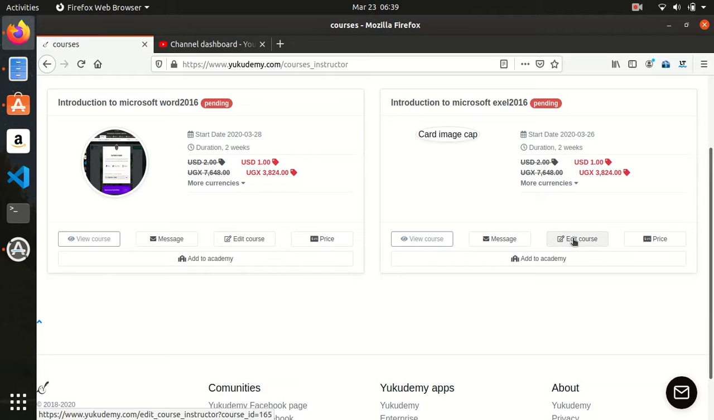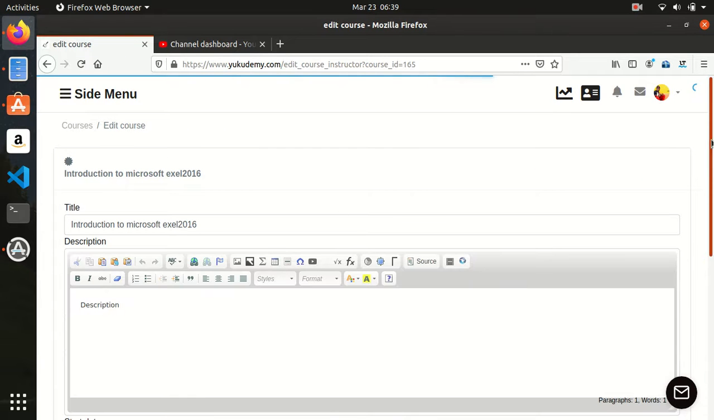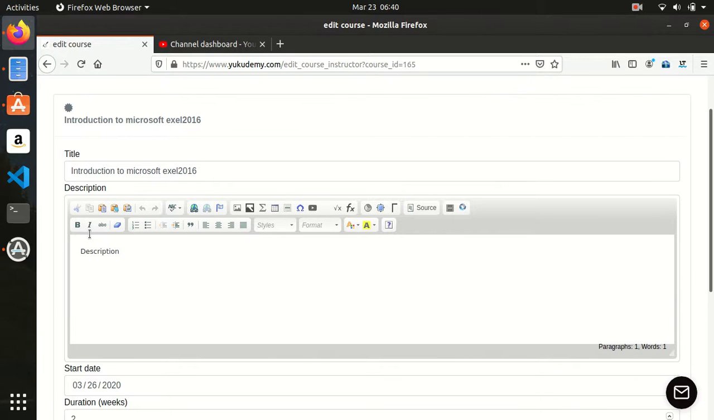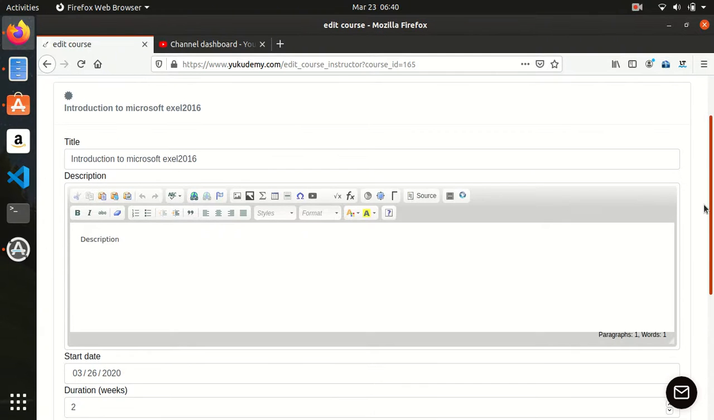Then the next thing is editing our course. We have created our course, but something can go wrong, assuming we didn't put the title well, or the duration is not right for us, or the start date has come too soon and we want to adjust it. We can go to edit course, and when you go to edit course, this information will be presented to you, where you have the title which you had submitted earlier, then also the description which you had put, then the date and duration. Again, you can change what you want.